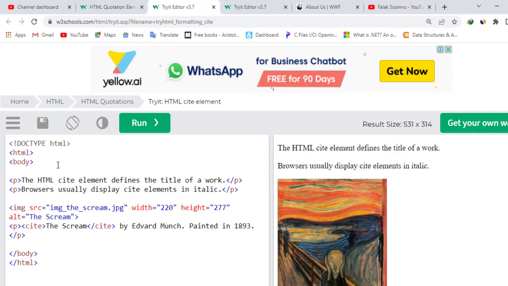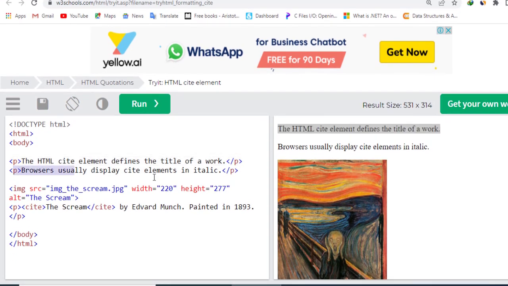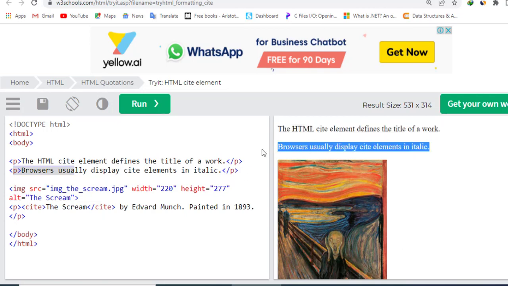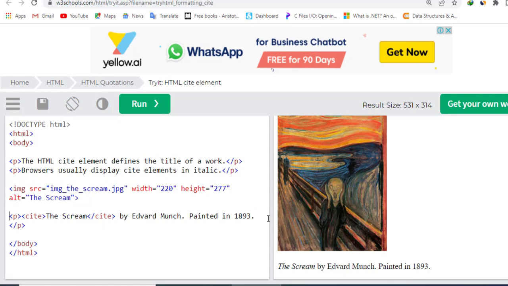Now we have given this paragraph tag. The result of this paragraph tag is this. Another paragraph tag, browsers usually display the cite element in italic. Now this is the result of the cite tag. Before it we have brought the image and its size, width 220 and height 277. This is the image. Okay, now under the image, this is the paragraph tag, and in the paragraph tag, this is the cite element, The Scream by Edward Munch.